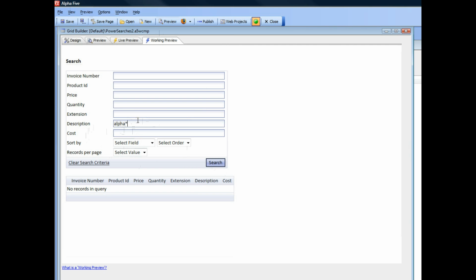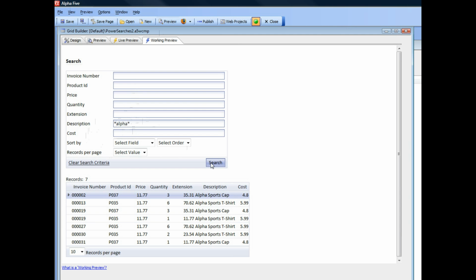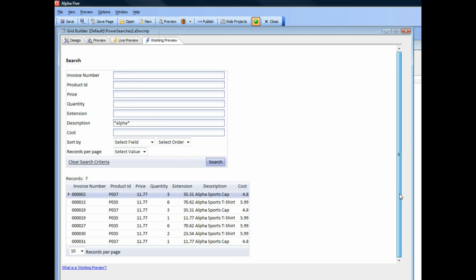If I were to go now and, for example, put in a star on either side of it, then I'd be looking for all products that contain the word alpha anywhere in the name, but these products here are obviously all alpha. They all start with alpha, but let's go here and type in, say, for example, SPORTS and search, and you can see we find all those matches.